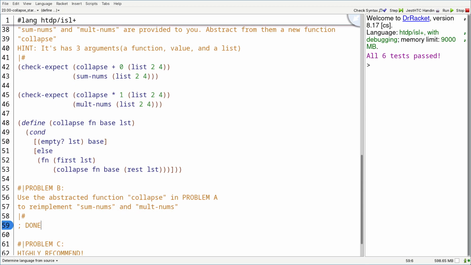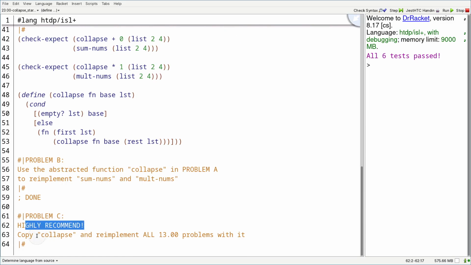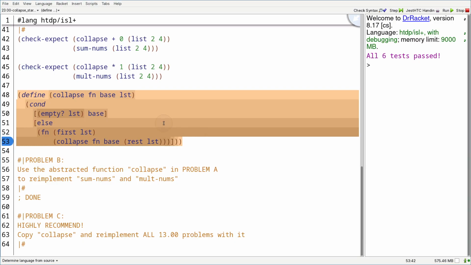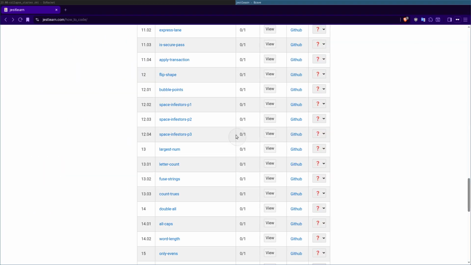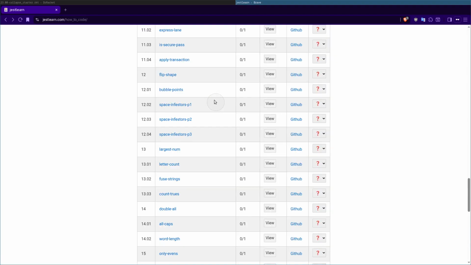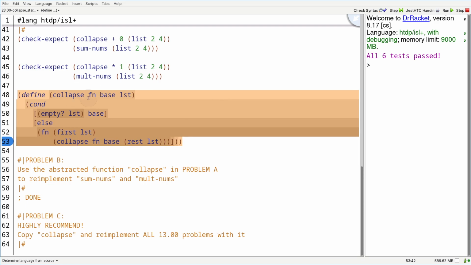All right. So now let's move on to problem C. So it's highly recommended that you copy collapse, right? So this collapse abstraction, and re-implement all 13.0 problems with collapse. All right. So I recommend you go to the website and download these solution files for 13.0, or maybe you've done them in the past and you already have them, right? And re-implement them using collapse.